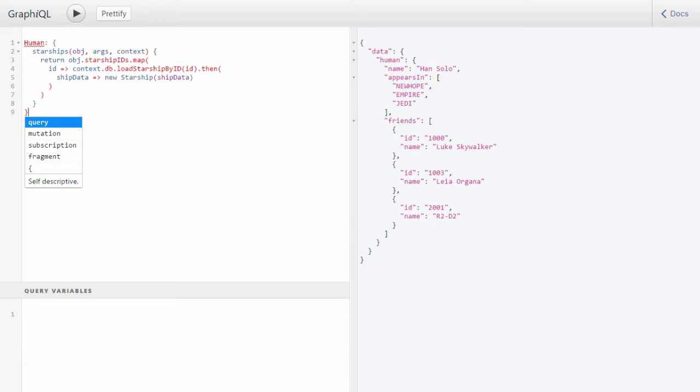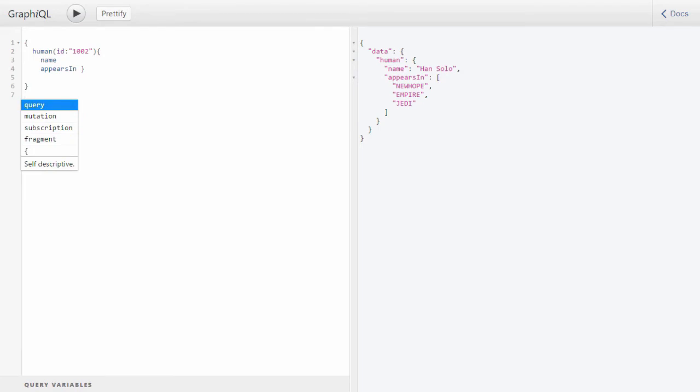Let's look at one last original query to see how these resolve functions result. This is how the query can still be executed, and we can still include starships and the related different fields into it. So next we will see how introspection works in GraphQL.